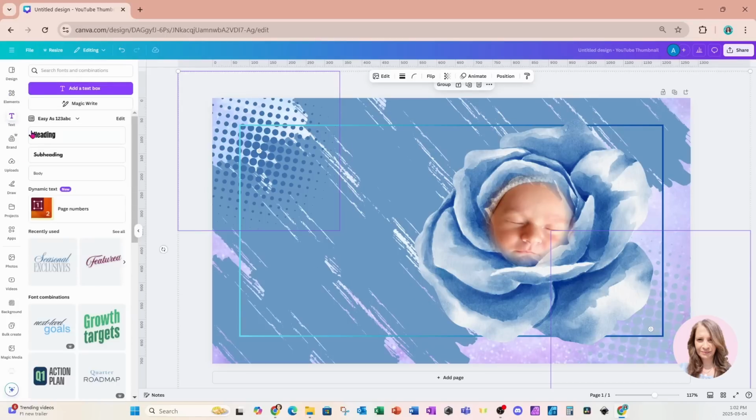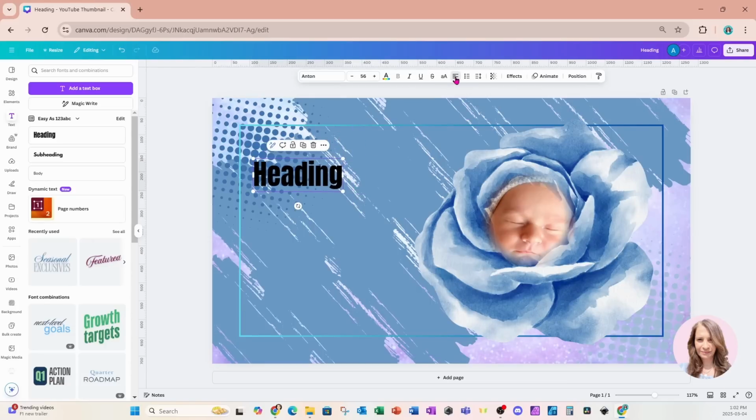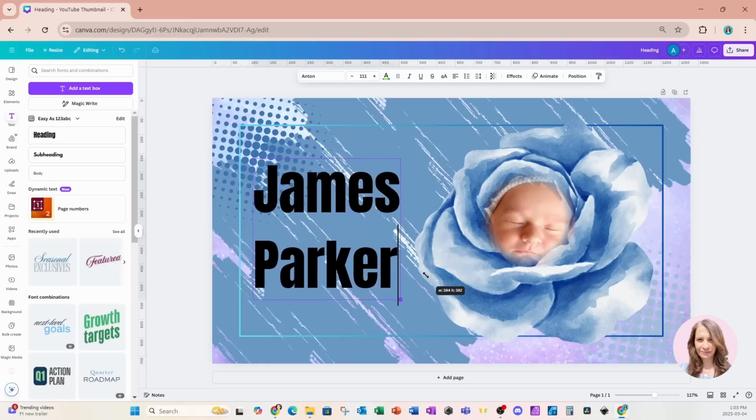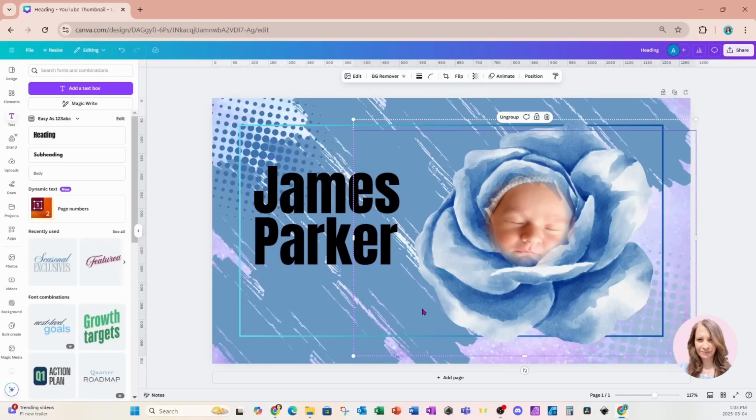It's time to add some text. So I'm going to add a heading. I'm going to place this heading right about here. And I'm going to make this left aligned. In here, I'm going to type James Parker. I'm going to make this a little bit larger like that. And I'm going to go to the alignment or spacing tab and I'm going to decrease the line spacing in between those two words.